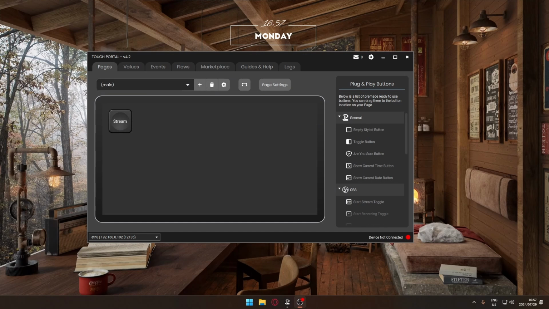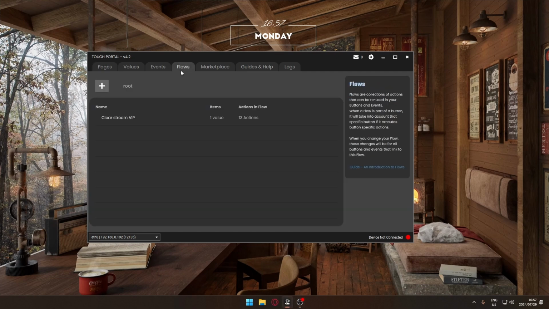The goal of the button I'm creating today is so that I can press a button on Touch Portal and have predetermined apps open, as well as setting up my OBS so that it is ready for streaming. So the way I'm going to do it is I'm going to start off with flows, and you'll see I currently have a flow created called Clear Stream VIP. It's a simple flow that I created for a special command on my stream.